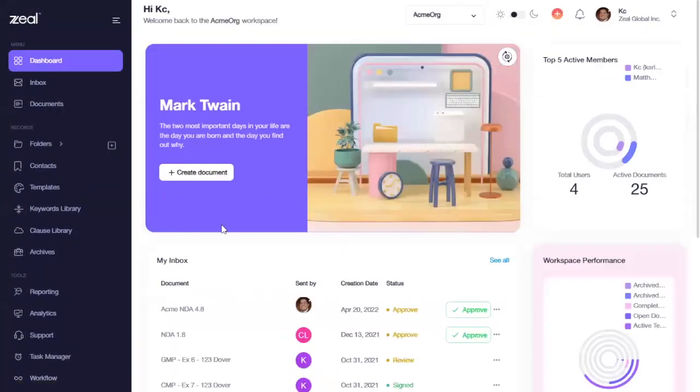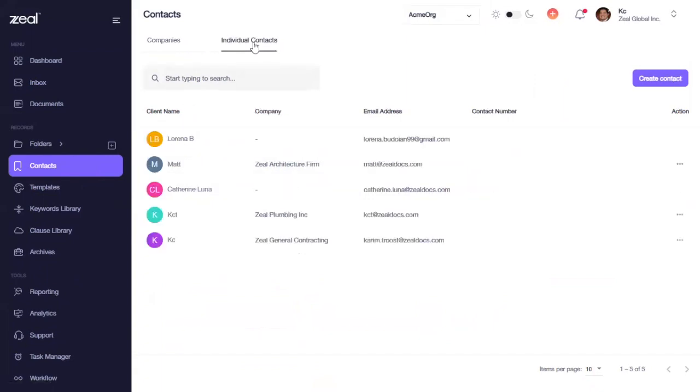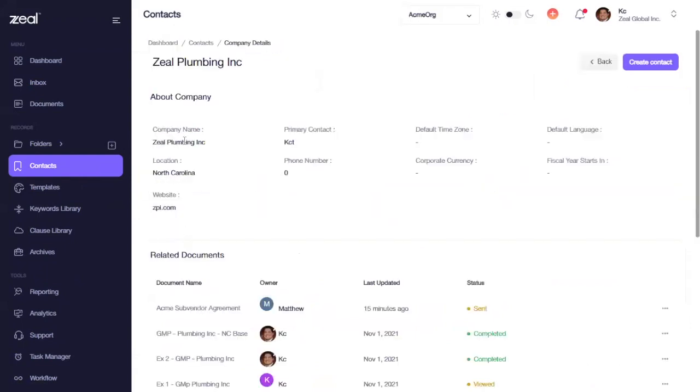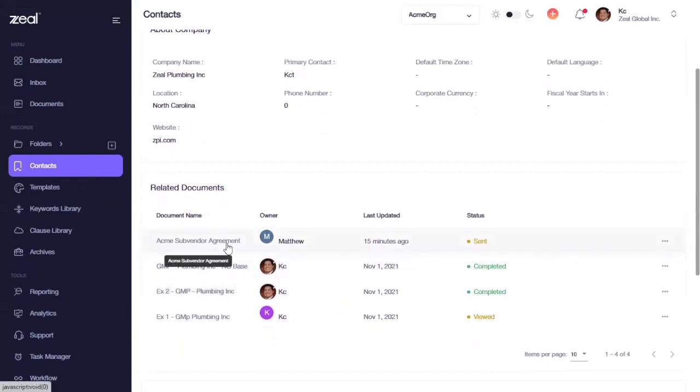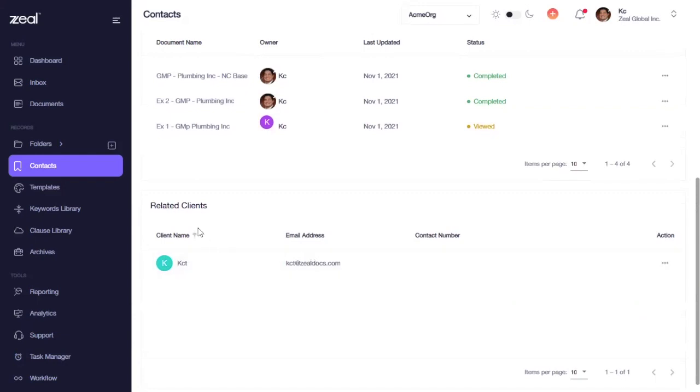The next item we have on our navigation menu is our contact list. Here we can see a list of all the companies we have in our contact list, and we can also see the individual contacts in this contact library as well. As we click on the companies, we can navigate to a specific one and see all the documents associated with this particular company here. We can also identify any client contacts associated with the company.